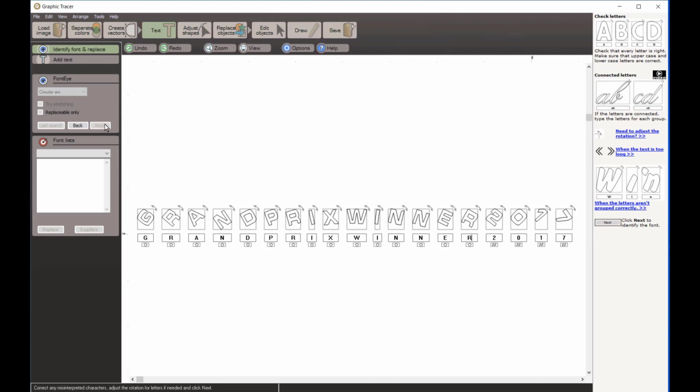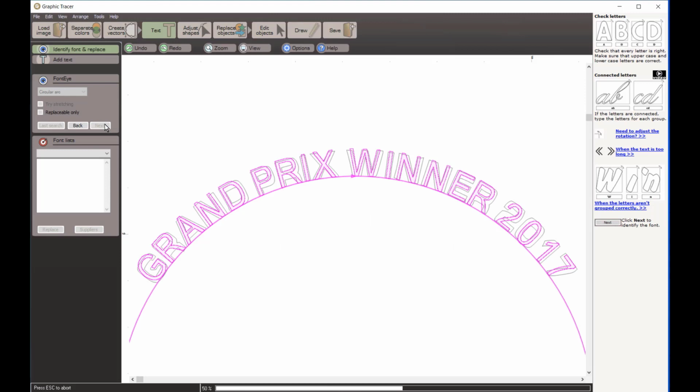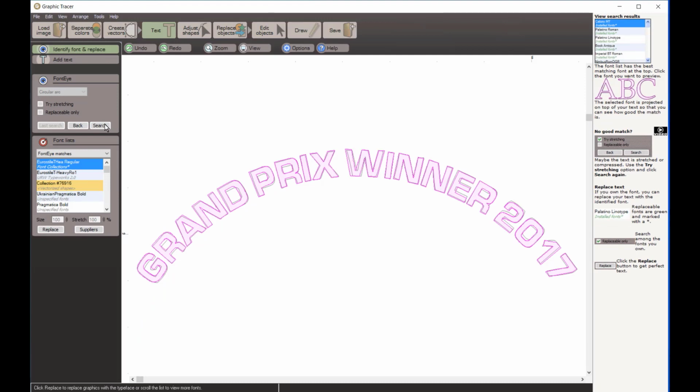Once I've confirmed that Graphic Tracer knows what letters it's going to be looking for, I click Next, and Graphic Tracer will do its search looking for the correct font. Now as it goes through its search in a font library, currently over 100,000 fonts, plus any of my own fonts, you can see the first selection it has here is close, but you can see the center of the D is different, the G, and coming through, the R is not quite right. The 2 and the 1 and the 7 are close, though.